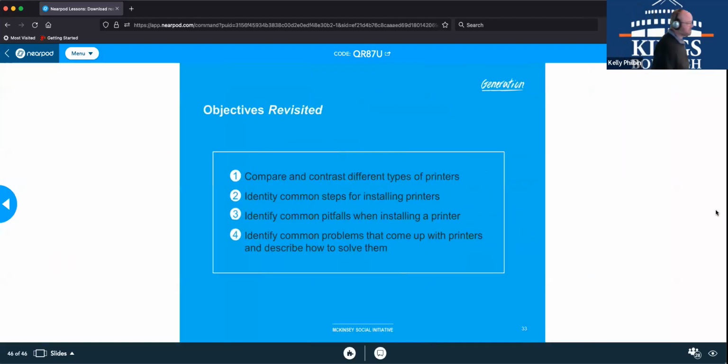Much to everybody's relief, we have now come to the end of this particular technical session. And we should now be able to compare and contrast different types of printers.